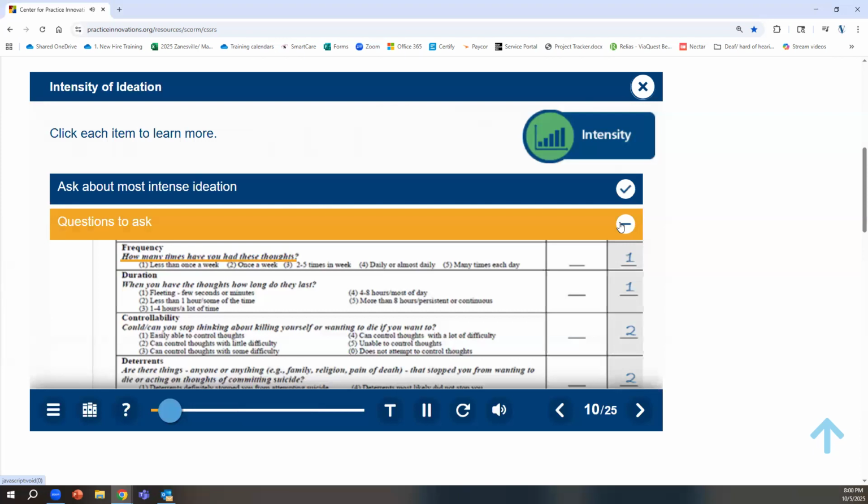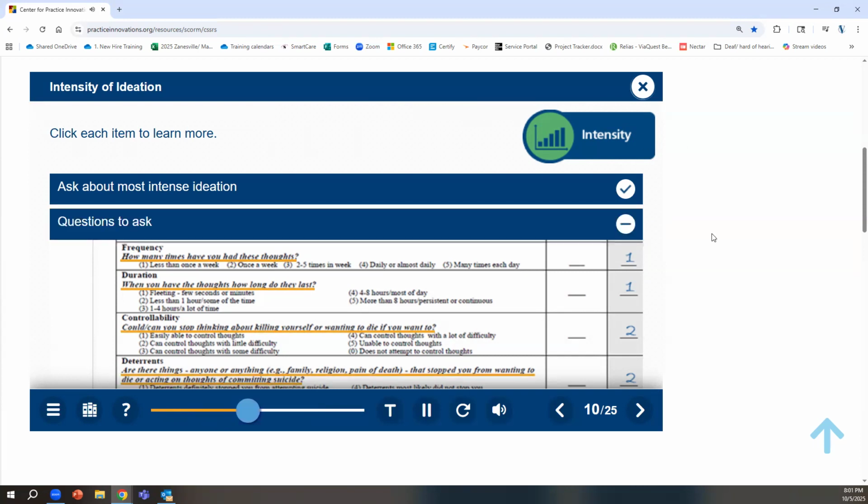How many times have you had these thoughts? When you have the thoughts, how long do they last? Can you stop thinking about killing yourself or wanting to die if you want to? Are there things, anyone or anything like family, religion, pain of death that stopped you from wanting to die or acting on thoughts of committing suicide? And finally, what sorts of reasons did you have for thinking about wanting to die or killing yourself? Was it to end the pain or stop the way you were feeling? In other words, you couldn't go on living with this pain or how you were feeling. Or was it to get attention, revenge, or a reaction from others, or both?